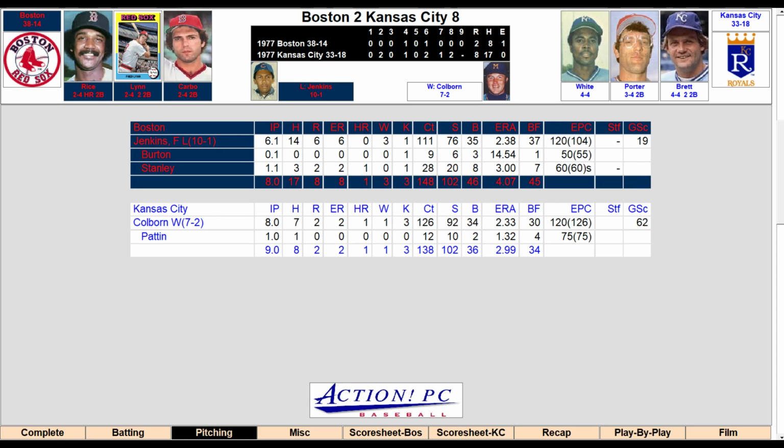He's 7-2. He went 8 strong innings, 7 hits, 2 runs, both of them earned, 1 home run, 1 walk, 3 strikeouts. Patton pitched the 9th, and he gave up 1 hit, the double to Lynn. So for the Red Sox, Rice was 2 for 4 with a home run and a double. Freddie Lynn was 2 for 4 with 2 doubles, and Bernie Carbo was 2 for 4 with 2 doubles.